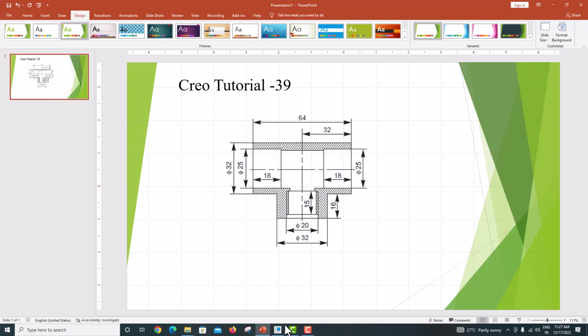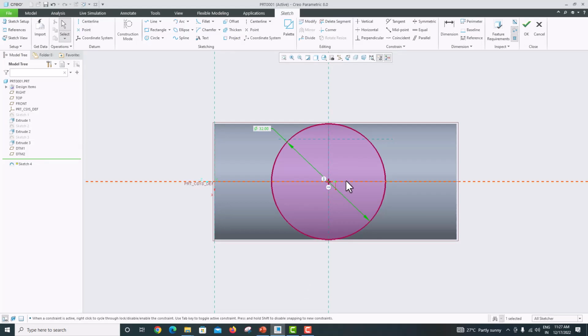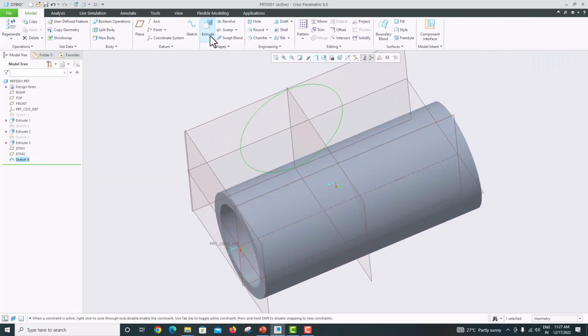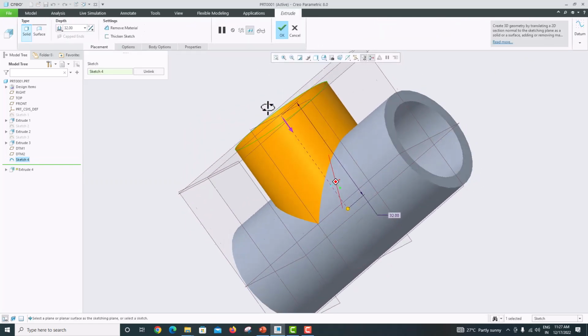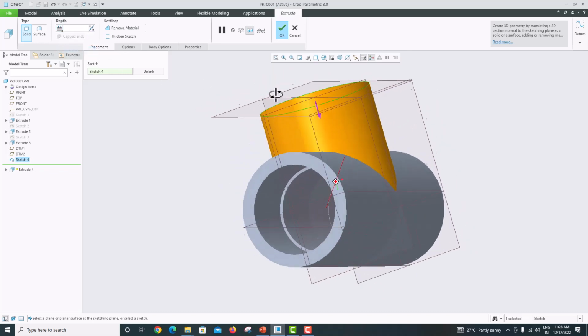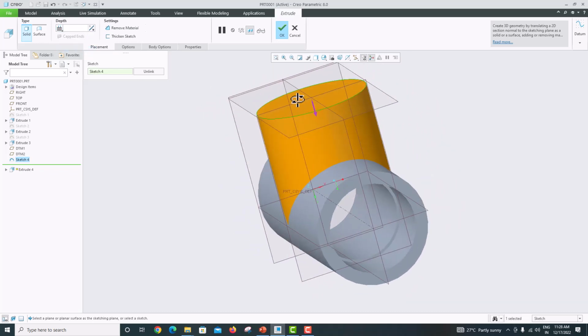Okay, now just go here. So this we are done. Just click OK to confirm. Now just go to extrude. So now it has extruded to a length of 32. Here next, we just want to move. This we are done. Then click OK to confirm.